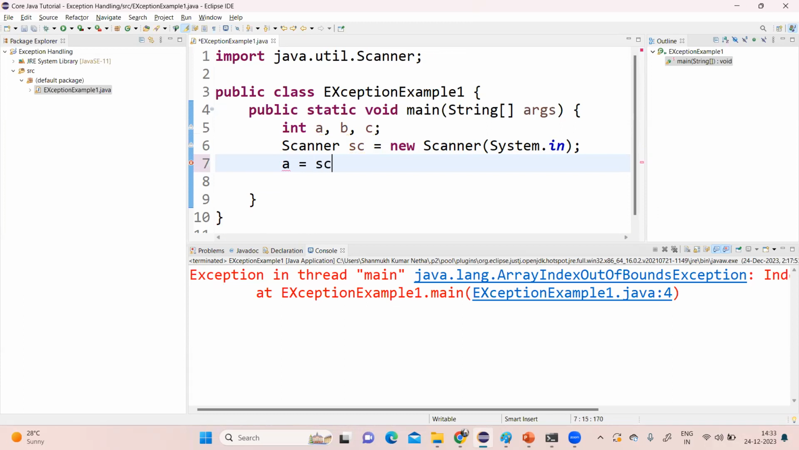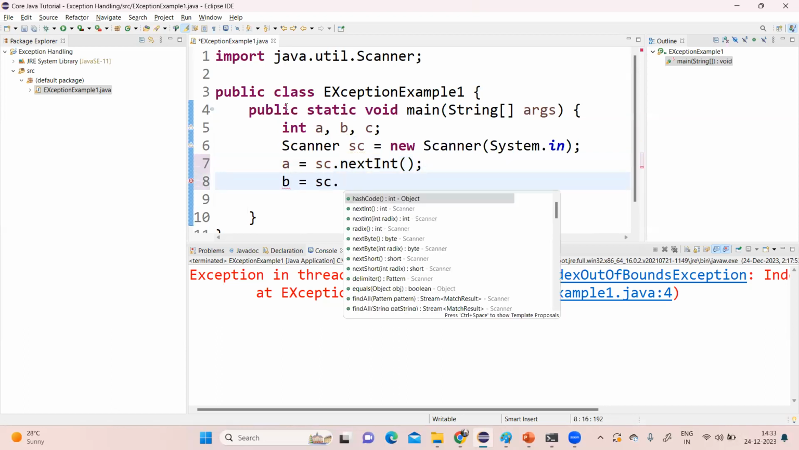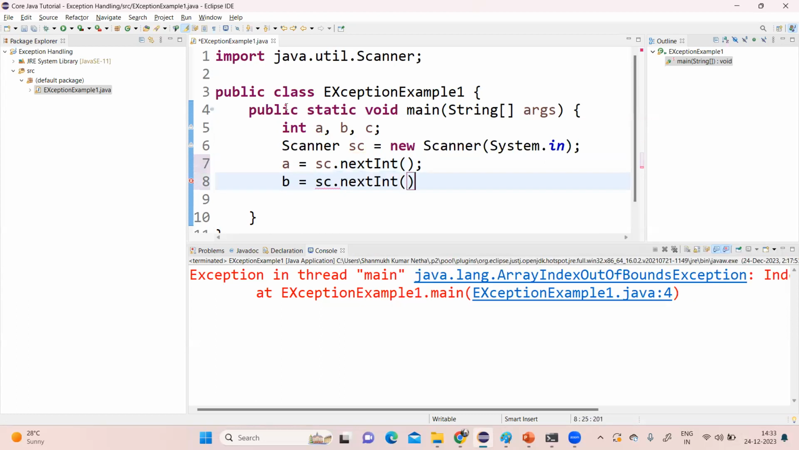Now I want to read a and b values. int a is equal to sc.nextInt(), where nextInt() is a method to read integer input. I'm reading two integers, one stored in a and one stored in b. Then c is equal to a divided by b.